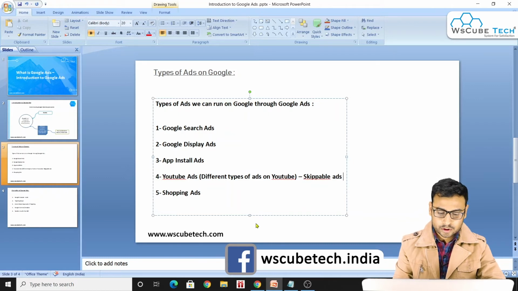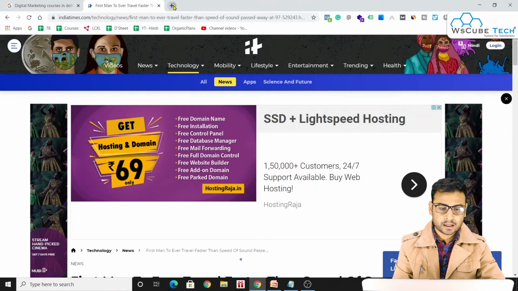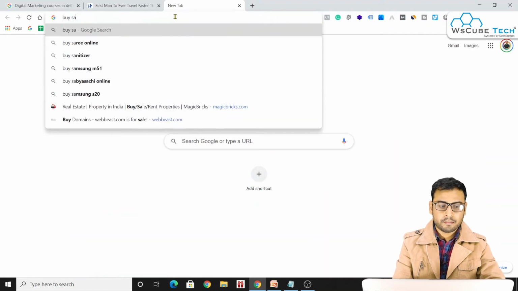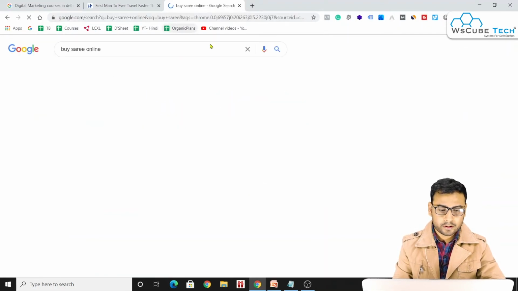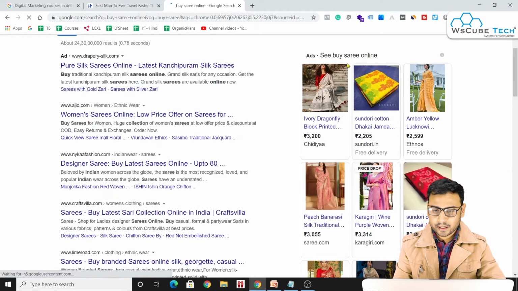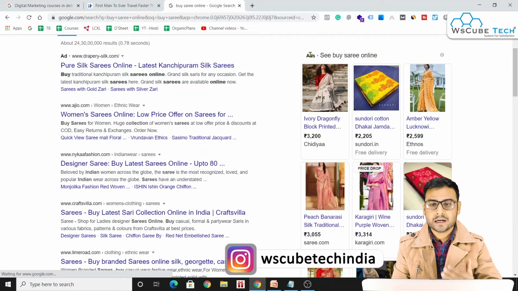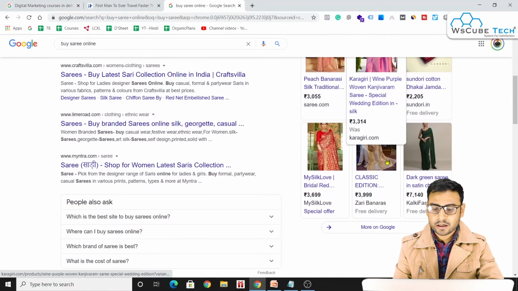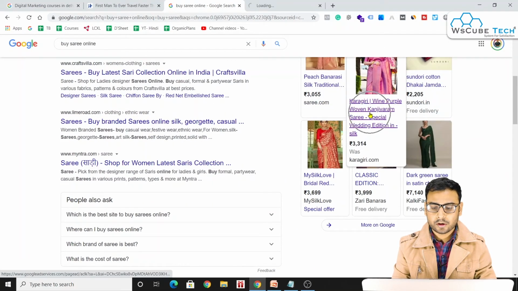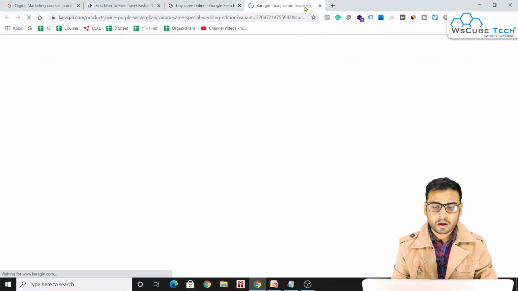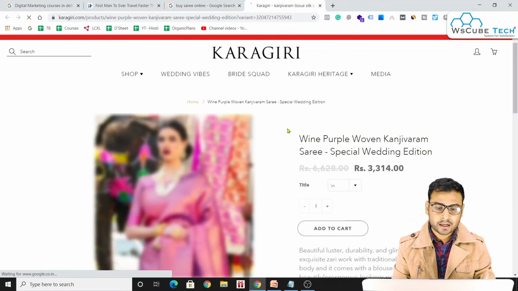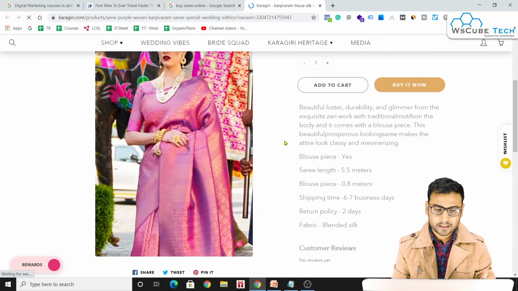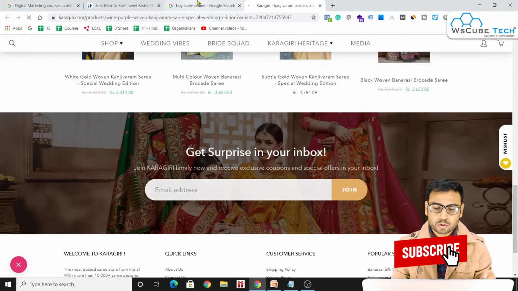Then there are shopping ads. Let me show you the shopping ads. Let's say I am typing "buy sarees online" over here, and on the right side you can see these small ads, and these are the images and everything, right? If you click on anything, you'll be redirected to another website, and this is the website that you are redirected to. So these are the shopping ads.